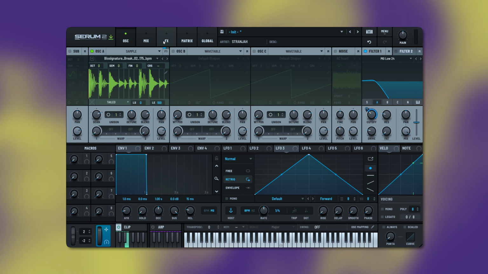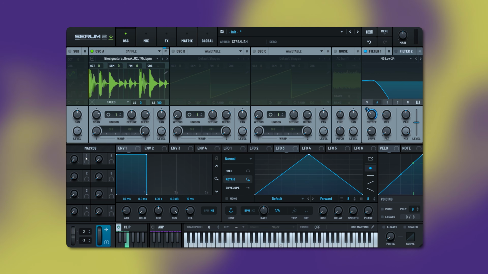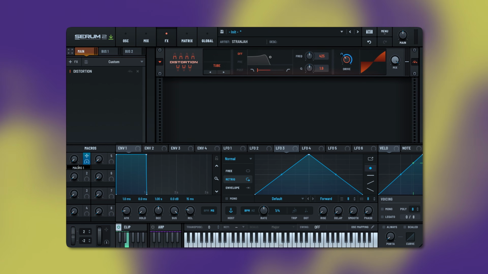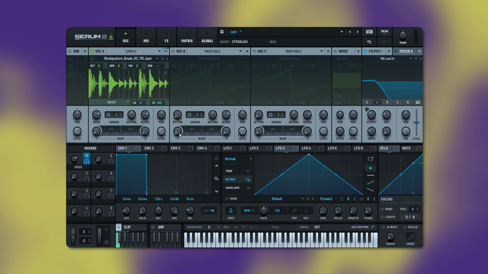Other things you could do, you can go to the effects and bump up the distortion, and then use the macros to map the distortion drive. You can use this and call it drive. Oftentimes, a combination of increasing drive and filter sounds really good on the break.